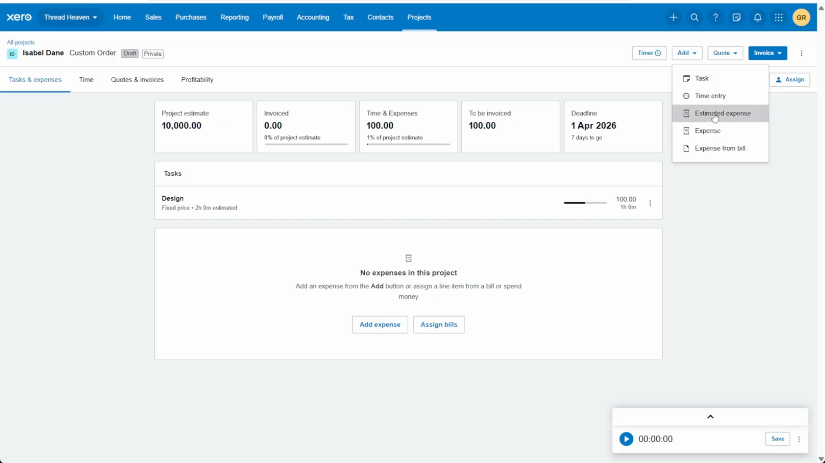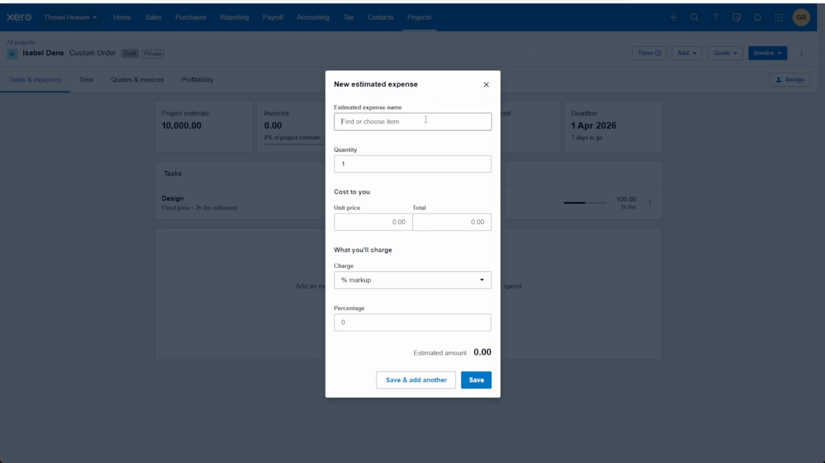Now, if you click on the estimated expense, in here you can find or choose a name for the expense, let's say for the design as an example. And once you head over to the bottom and click on your title, it will automatically be added as an expense. Now, on the quantity, you can set a specific quantity as well as the cost to you, and you want to set a unit price. Let's say they paid $20 for the design.